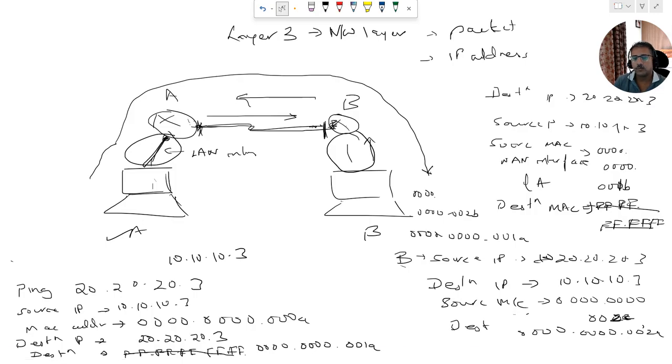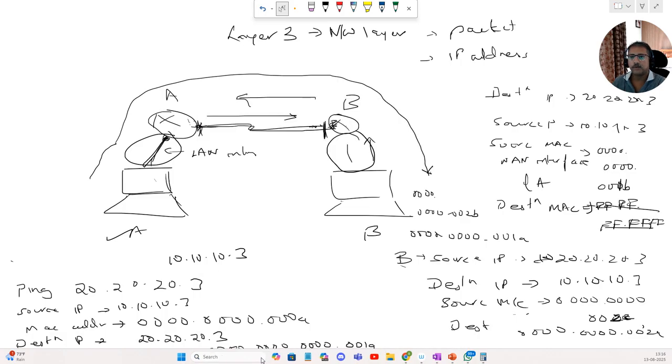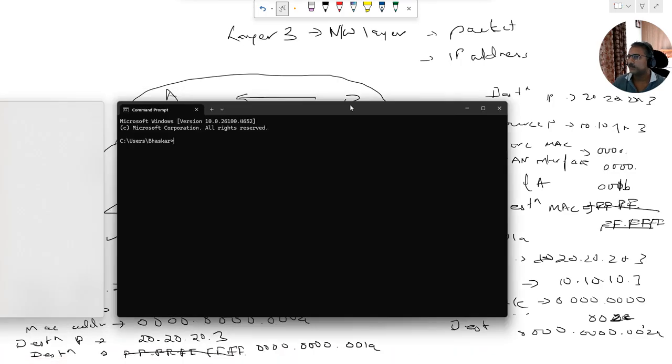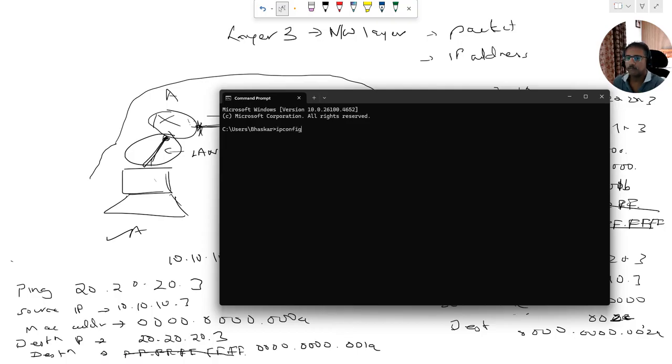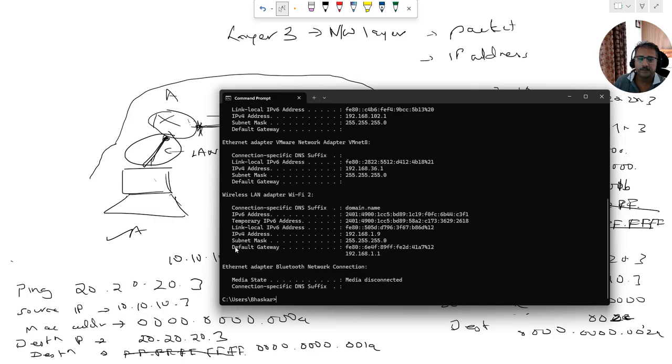So let me just show you how we configure. You can see ipconfig on the command prompt. If you go to the command prompt and run ipconfig, here you will see the default gateway. See, this is the default gateway, the IP address and the subnet mask. As I told you earlier, using the IP address and the subnet mask, the machine comes to know which network, which subnet it belongs to.